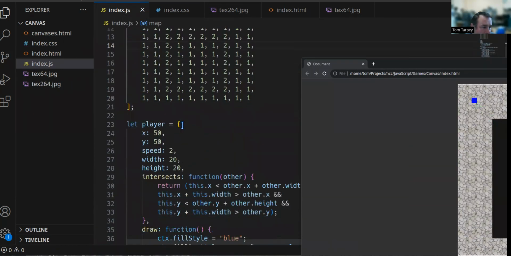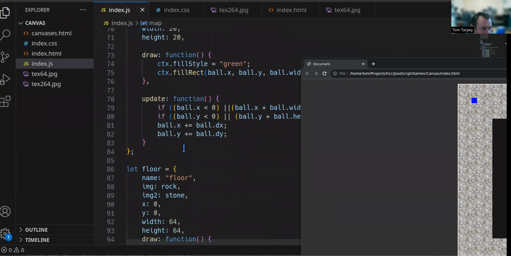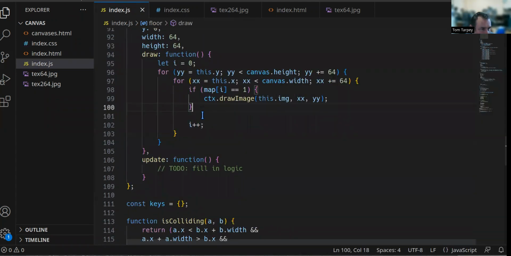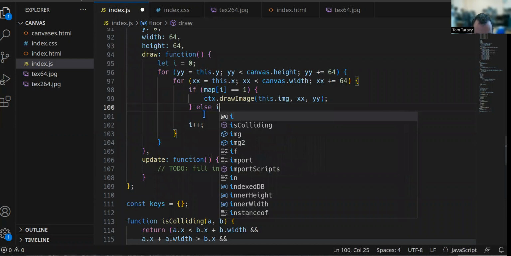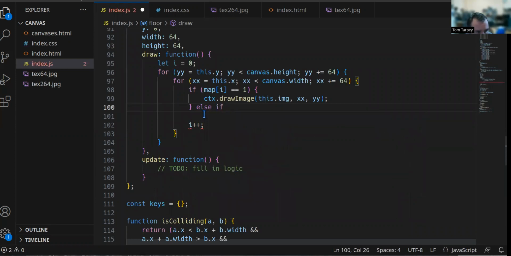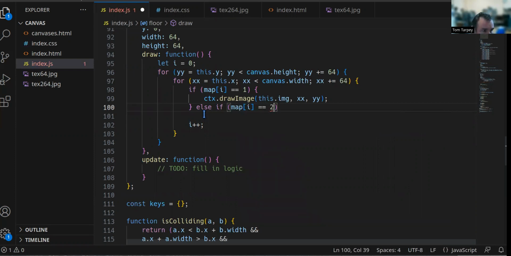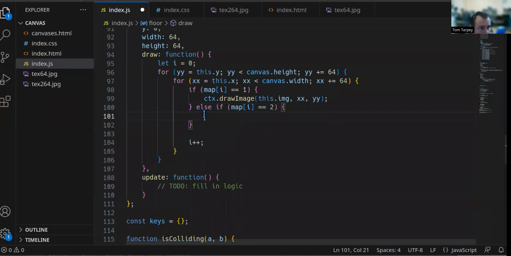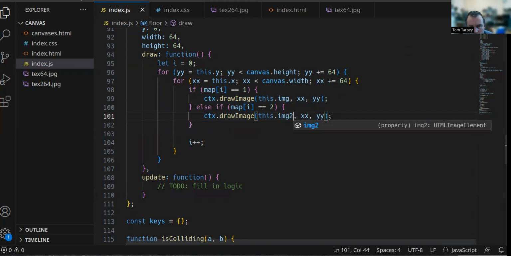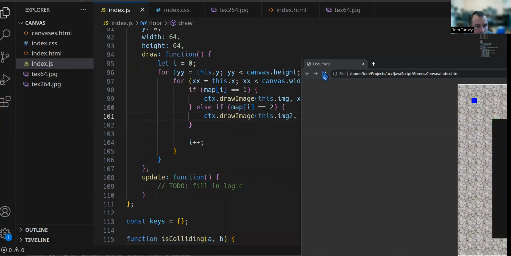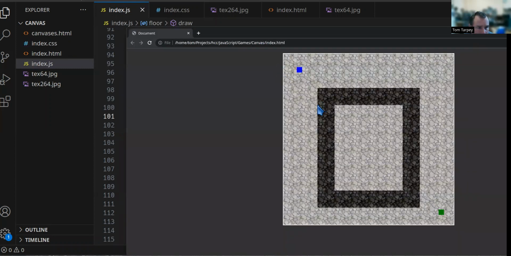So if I now say, okay, well, otherwise, if it's a different number, do an else if my map at i is equal to 2. Then we draw the same thing, but with image 2. So I want a different image. Let's copy that, paste that in. And instead of IMG, I want IMG2. Let's refresh that now. Now we're drawing the other image whenever it's a 2.